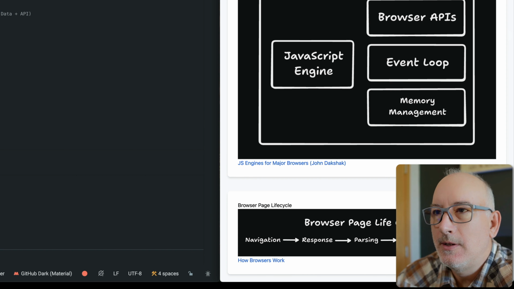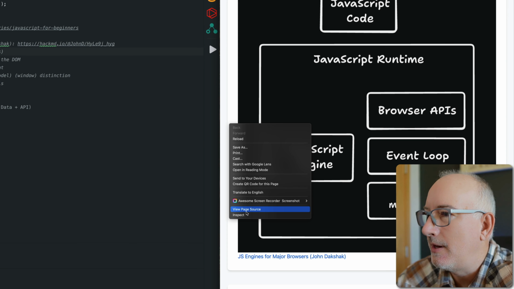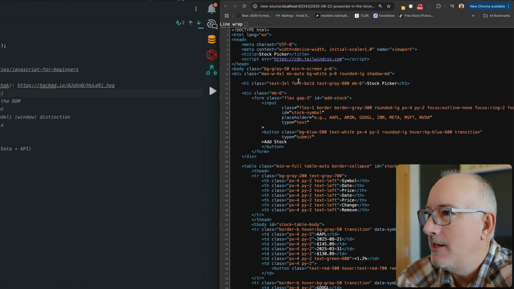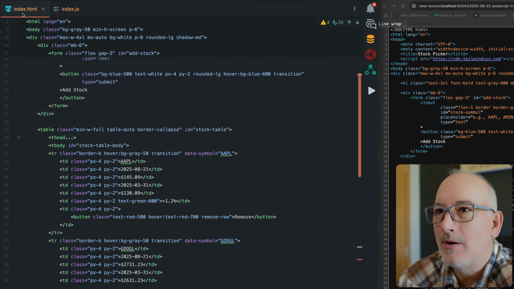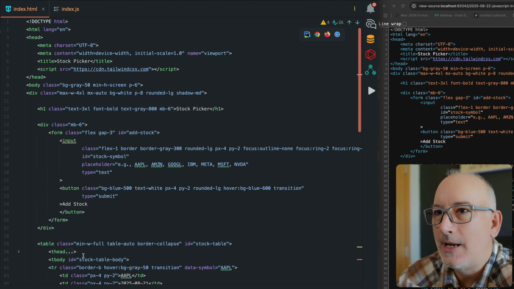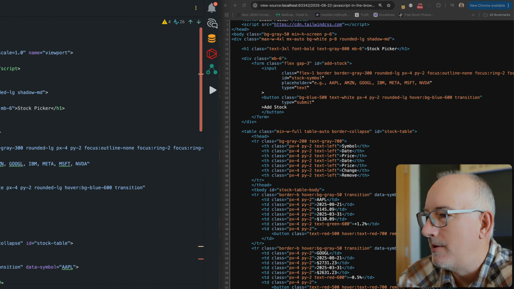So before we dive into the DOM, let's just take a look. I'm going to right-click this and view page source. What that's going to do is show you the raw HTML. And you can also see that here in our IDE. This HTML is exactly the same as this HTML. It's not really parsed yet when you look at it this way.